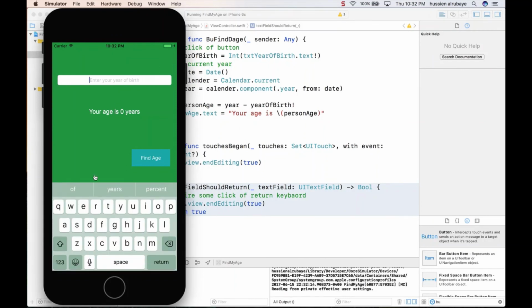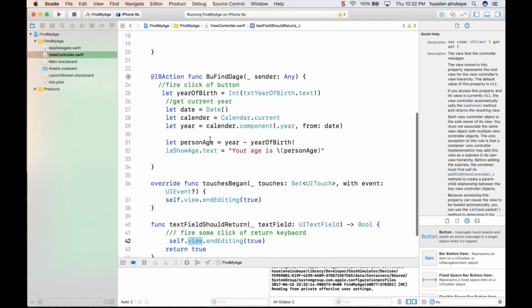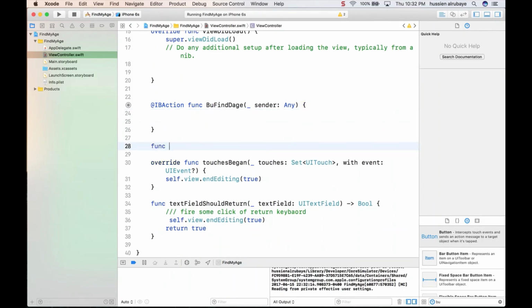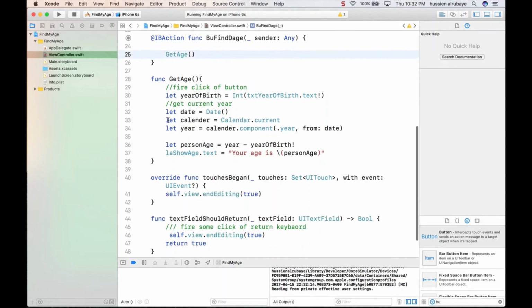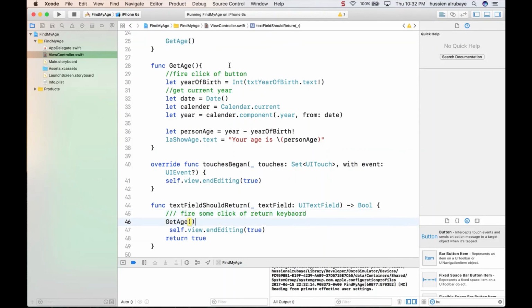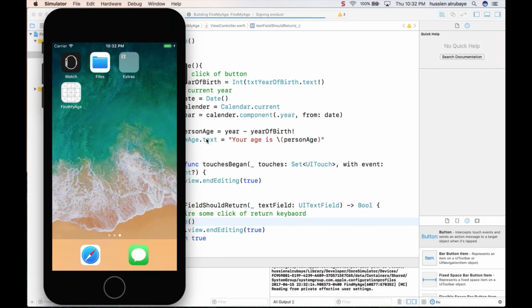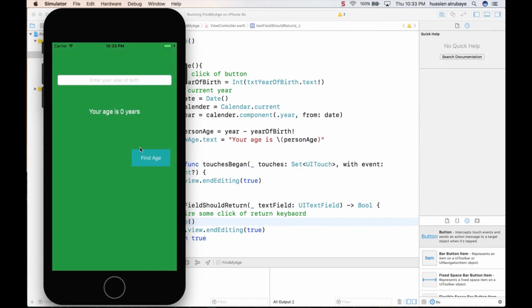So if I enter 1990 and click enter, the keyboard is gone. That's good, but I don't like having to click enter and then go and enter the age. I believe here I should get the person's age also. So instead of adding my code here, I define a func getAge, and this method doesn't do anything, just getting age, and I will call it from here, and also I will call it from here, which is better. I could get the age using the keyboard return, or I could get the age using the find age button, both of them. I just like this new way. If you want to do it, go ahead and do it. If you don't, that's totally fine.